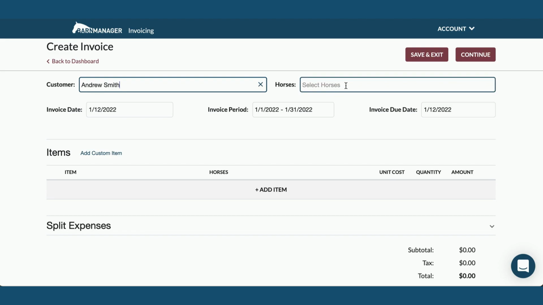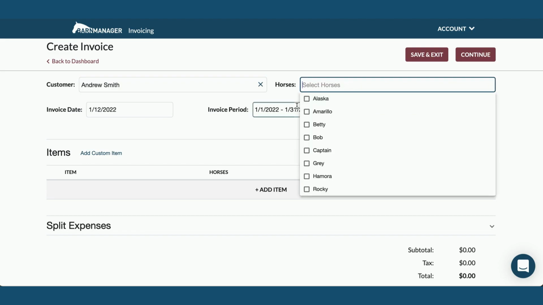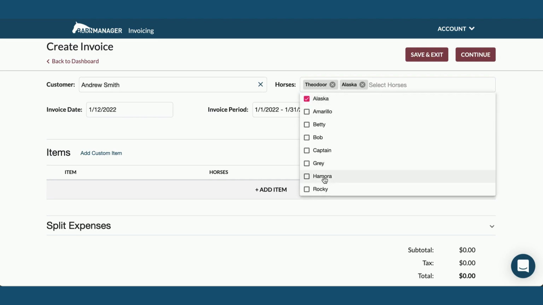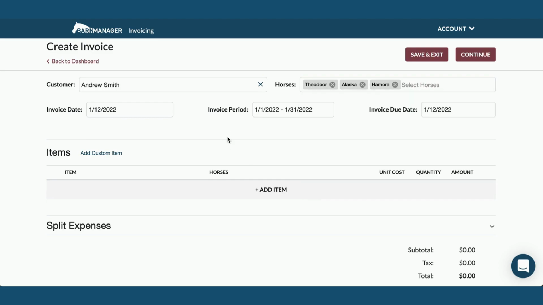Then you'll decide if you want to add horses or not to this invoice. You can add one or multiple horses. If you have a very long horse list, you can start typing horse names to narrow that list down and add whatever horses you'd like for this particular invoice.